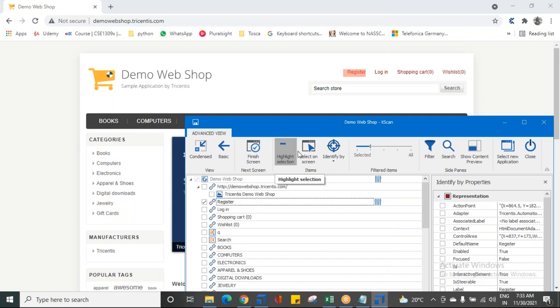It means TOSCA is showing you whatever control you have selected in the XScan, it is trying to show you and highlight where it is present, I mean, at which place it is present in the application. So sometimes this highlight selection will be very useful for us when we are creating a module. The basic point is it tries to show you where exactly the control is present in the application.